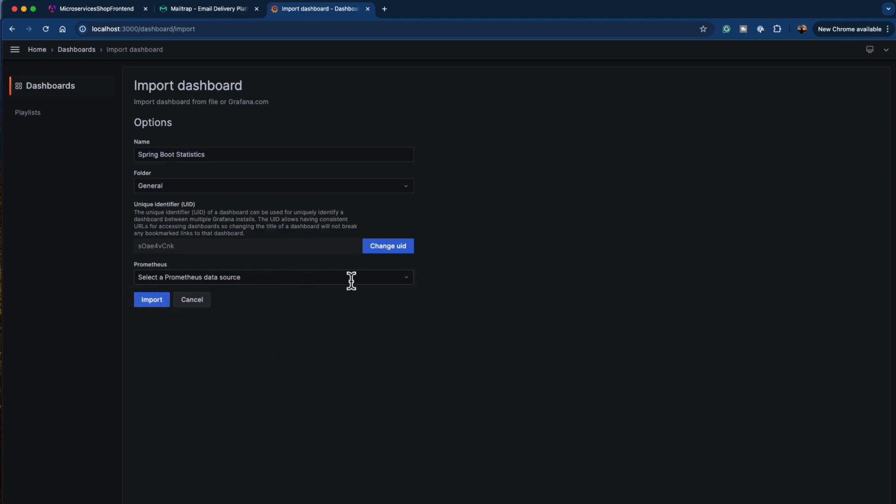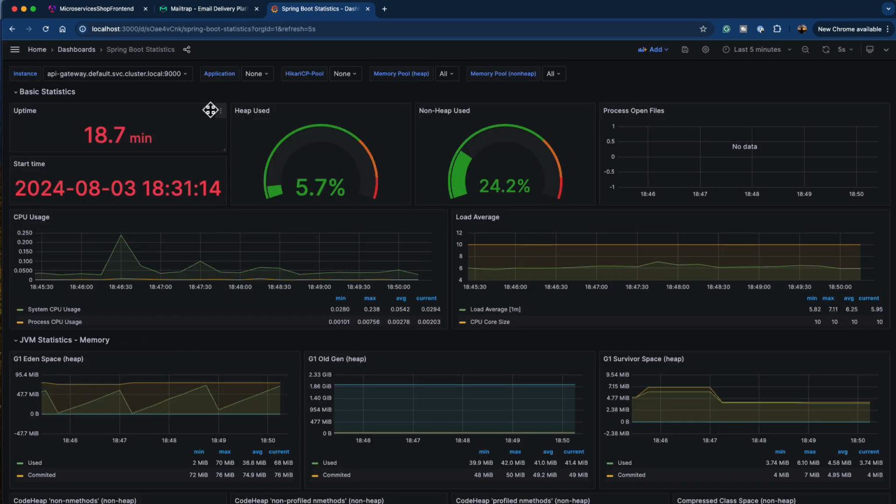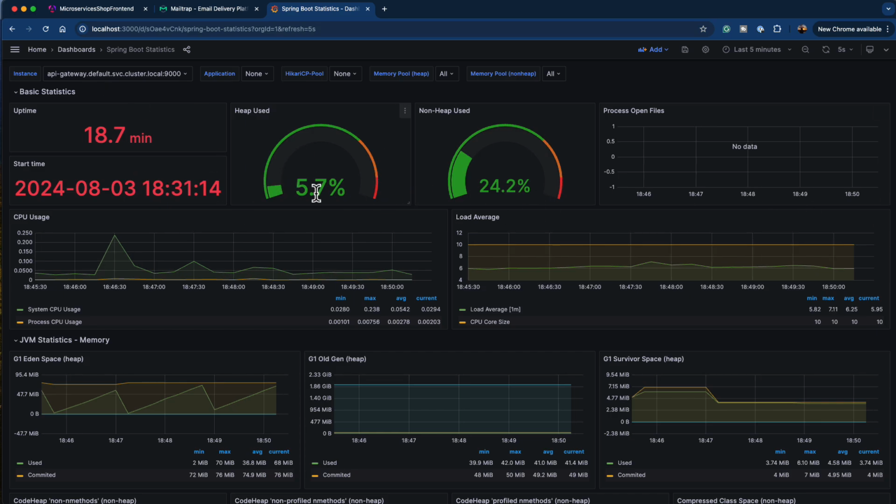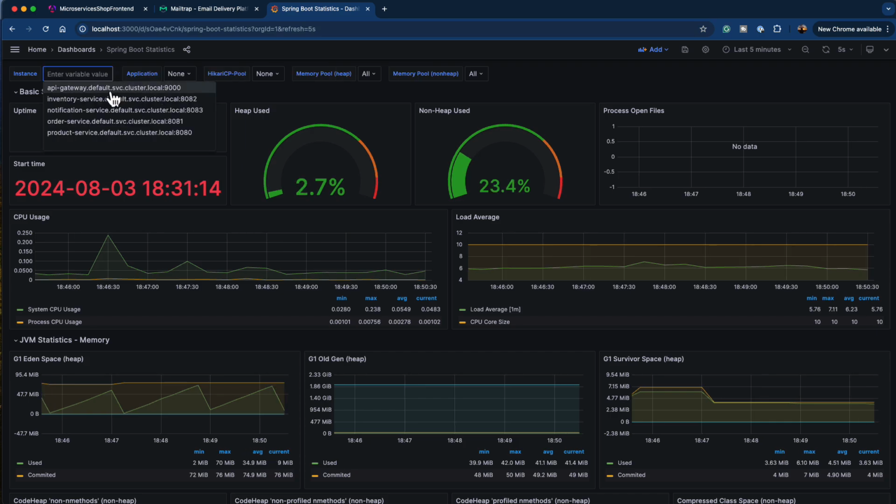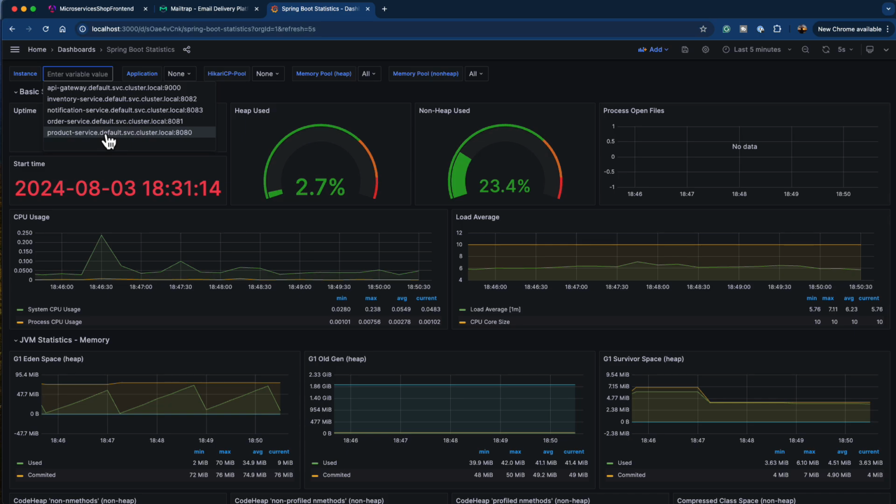If I click on the drop down for the Prometheus data source, you can see that it's already referring to the Prometheus data source, which we have configured through the config map. So I'm going to select this Prometheus data source and click on import, and you can see that the Prometheus data source is already reflecting inside the Grafana dashboard. And if I click on the instance, you can see that we have the API gateway instance, inventory service, notification service, order service, and the product service.